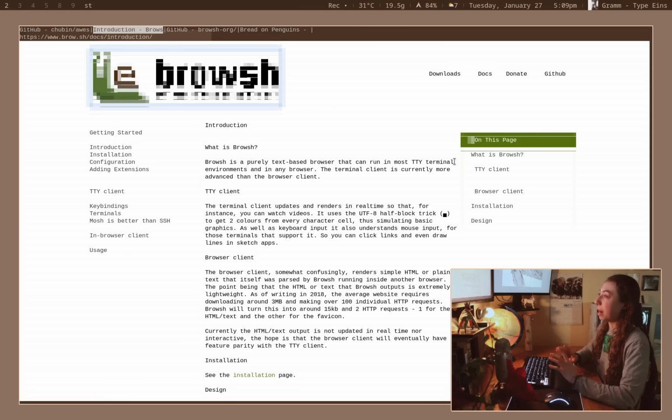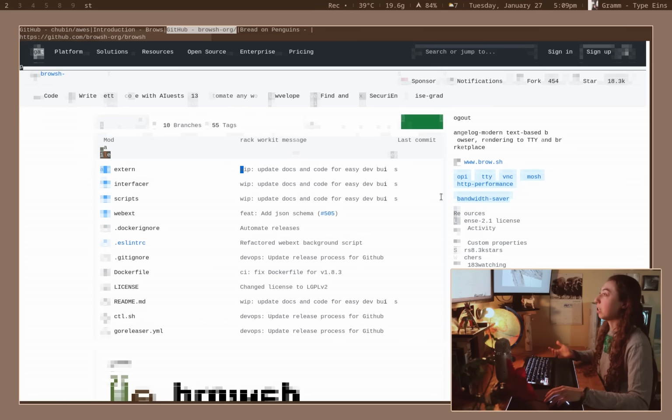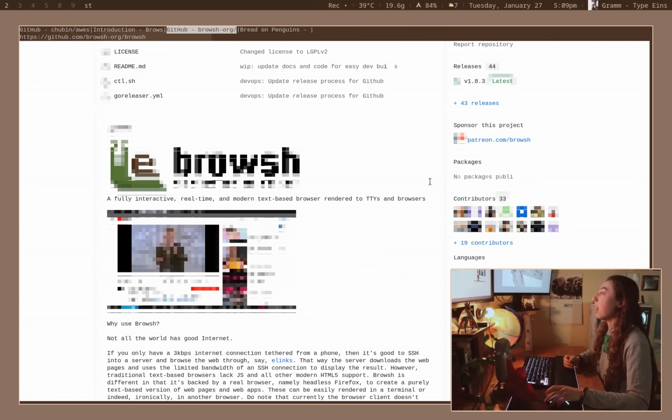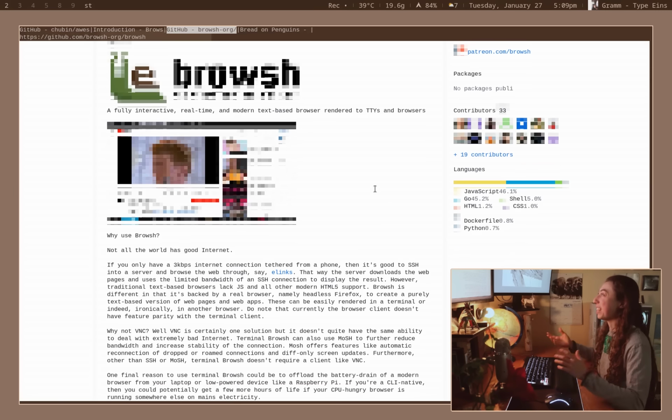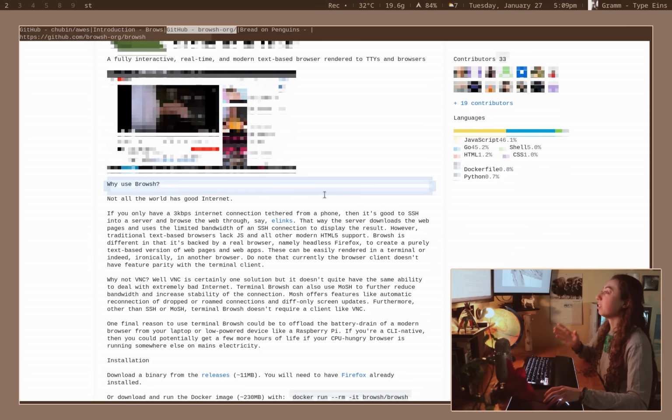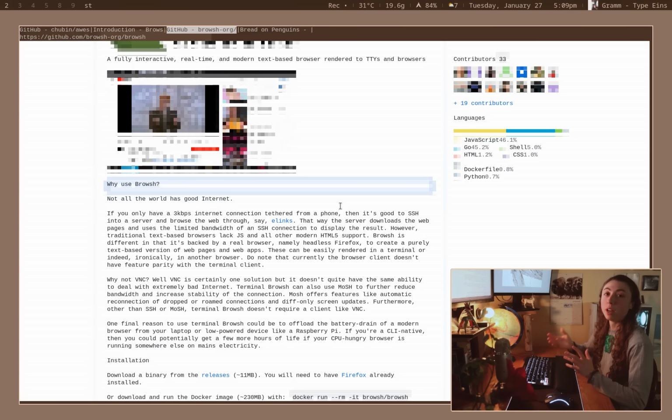So this is called Browsh, and it does have a very real purpose for existing. And I think the developer explains it really, really well. The developer also decided that they needed to rickroll you on the GitHub page, so enjoy that. But anyways, they have a really explanatory statement here of why Browsh should exist. So not all of the world has good internet. If you have a slower internet connection tethered from a phone, then you might want to SSH into a server so that you can then access the internet, access other stuff from that server, use that server's bandwidth instead of yours, right? That makes sense.